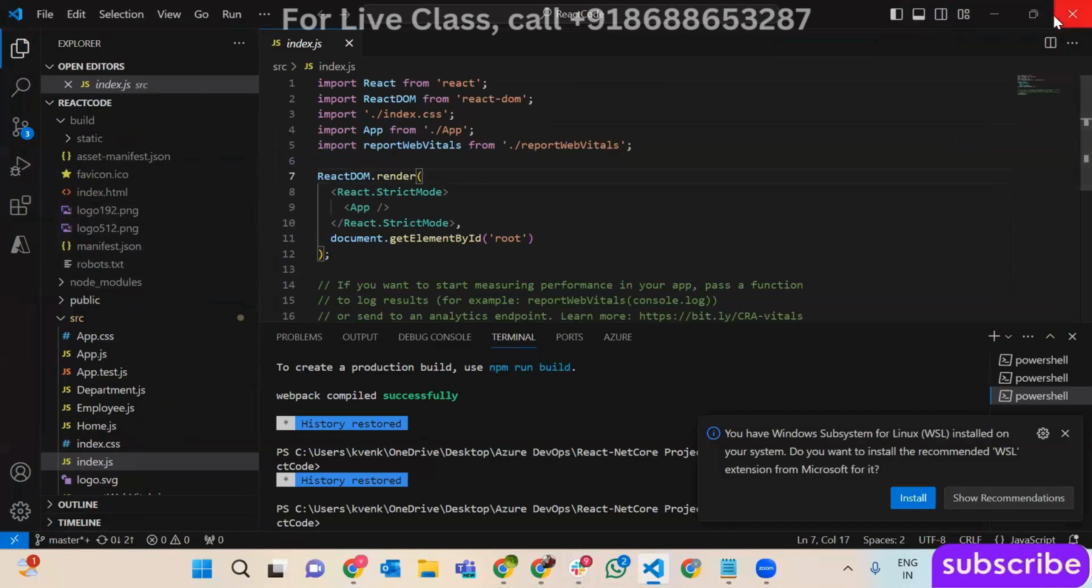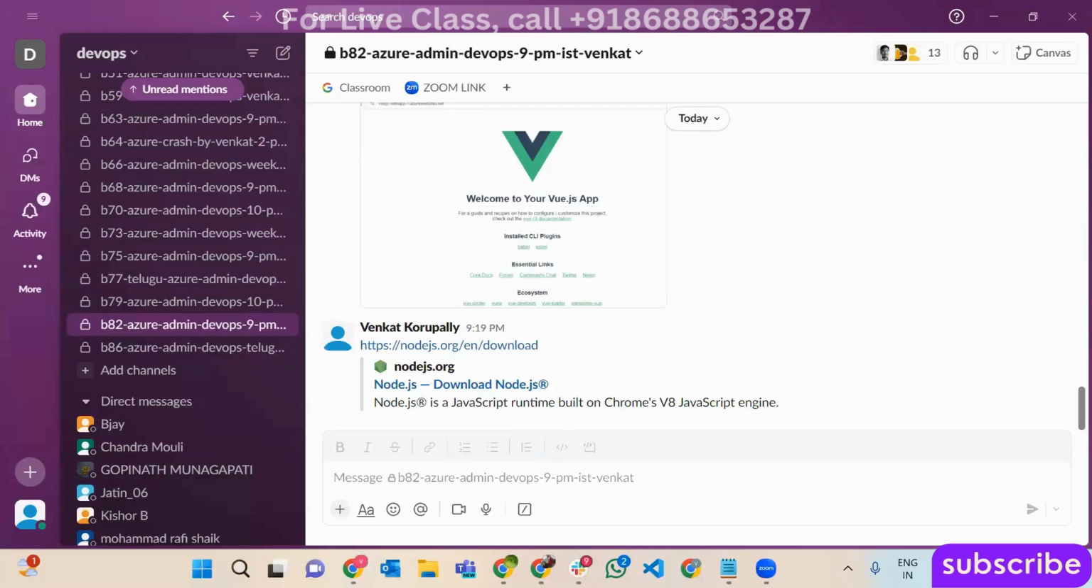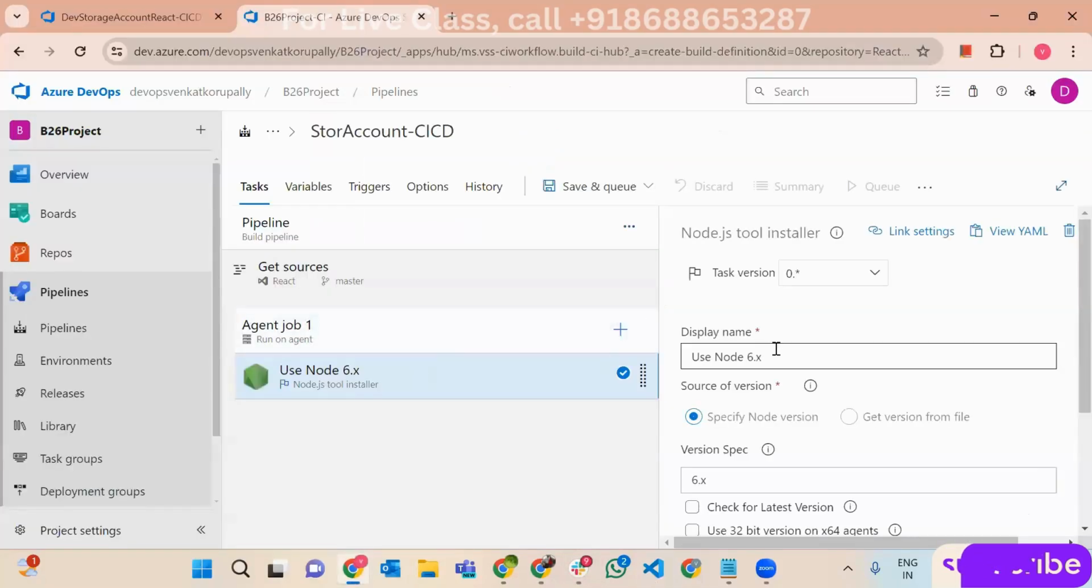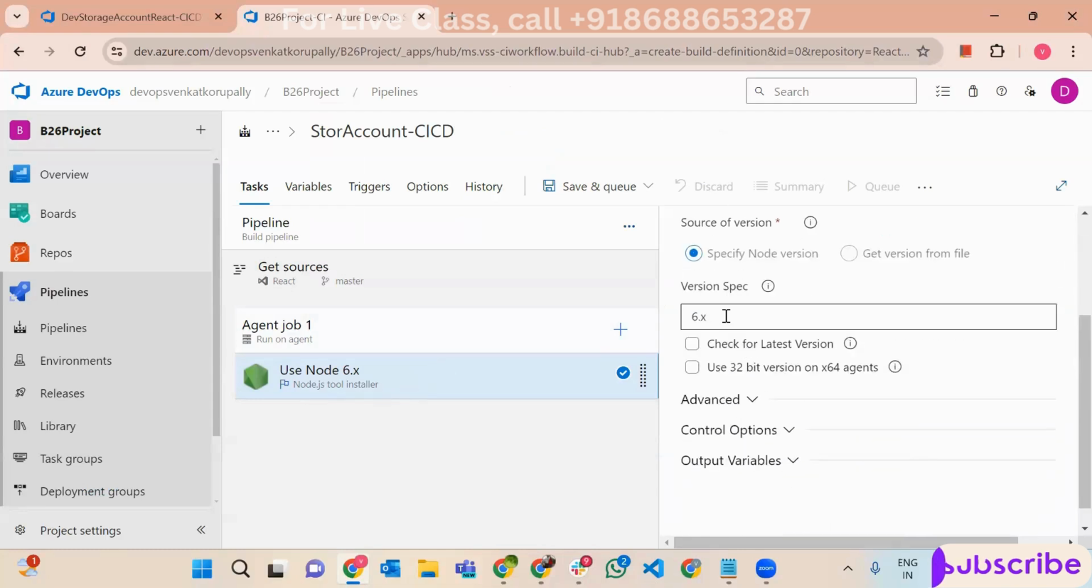Okay. Now let us go back to this task. So here, guys, when the programmer has written some React application, he might have used any particular version of Node, correct? Node will have versions 10, 12, 14, 16, 18, 20, 22, like that. There will be different versions. So you need to ask him to provide the version number.